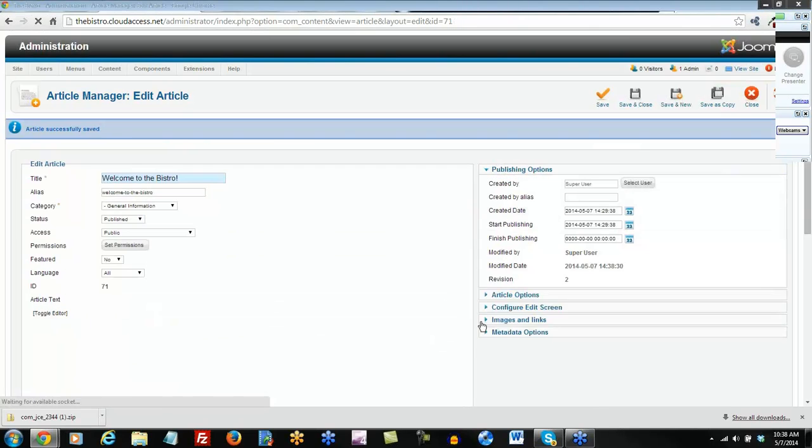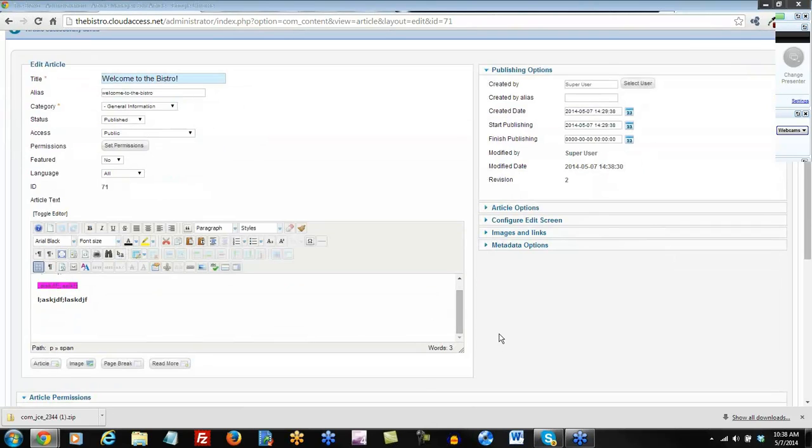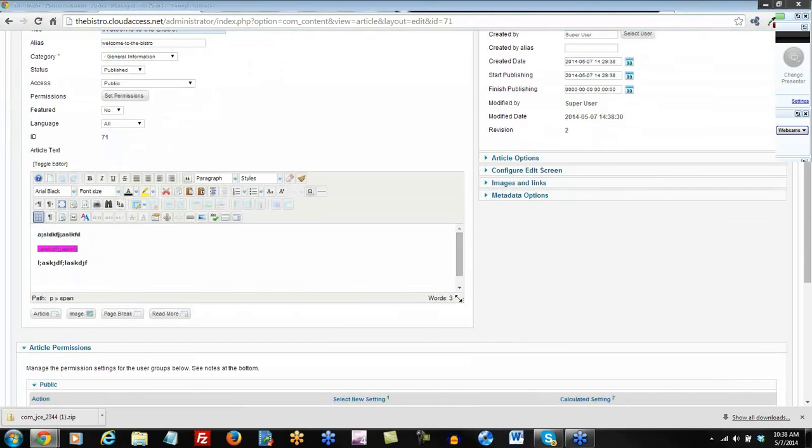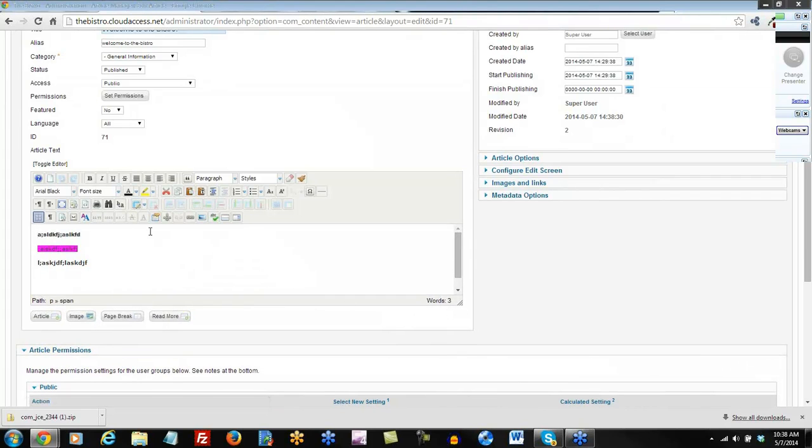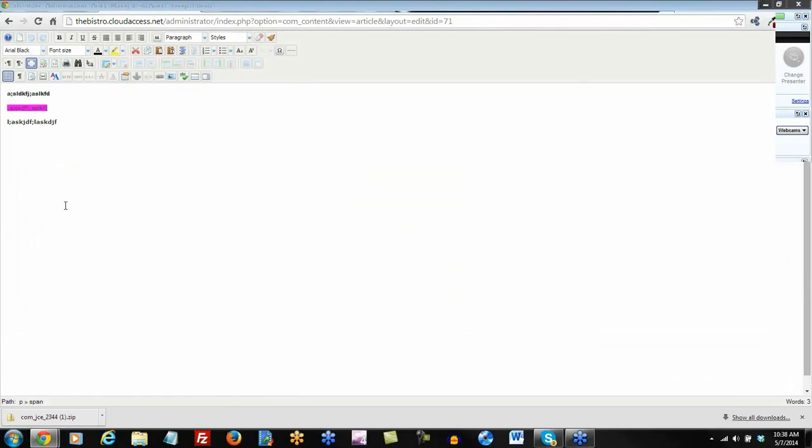But notice you don't have a whole lot of room to work with this article. You can use this little drag and drop feature to expand that and have a larger area to work with, or click on this button within the JCE to expand to full screen mode. That will give you more of a distraction-free writing mode so you can view more of your content.